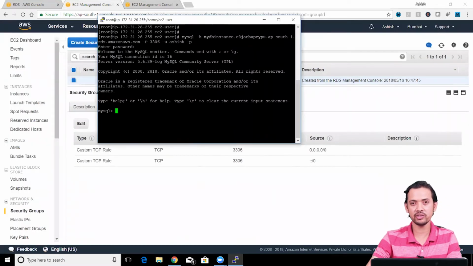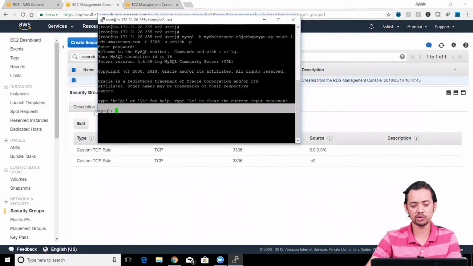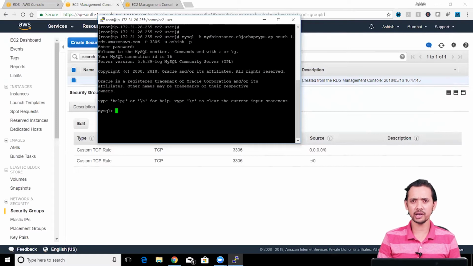Now, as soon as I save it, since it was retrying to connect, as soon as I changed my security group, it has connected to my instance. And you can see here the MySQL prompt. So now I'm connected to my RDS instance.